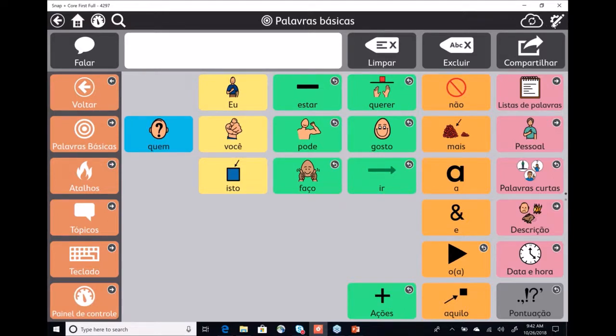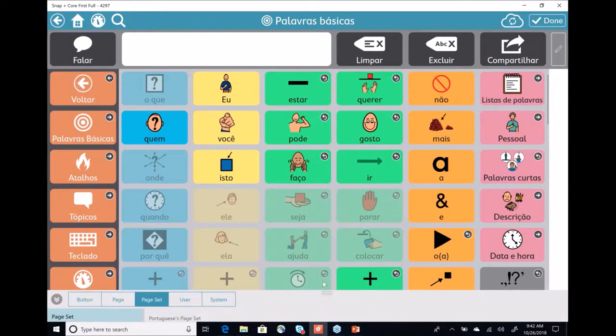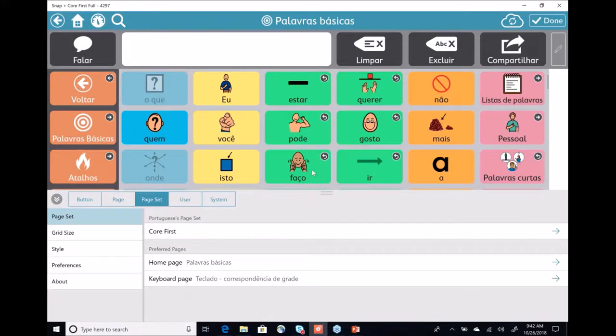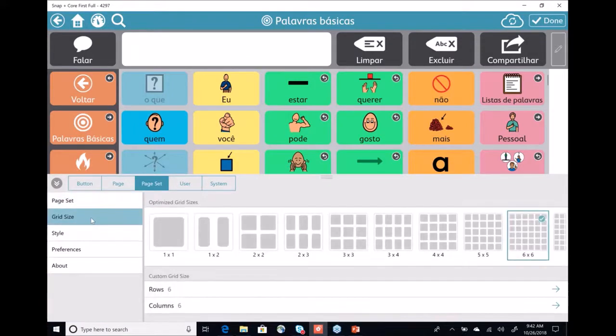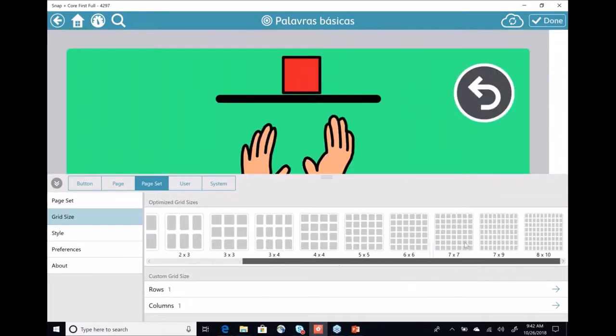The other way that I can grow is by going into page set and then going to grid size. So you'll notice here, I can go from one button all the way to 80 buttons.